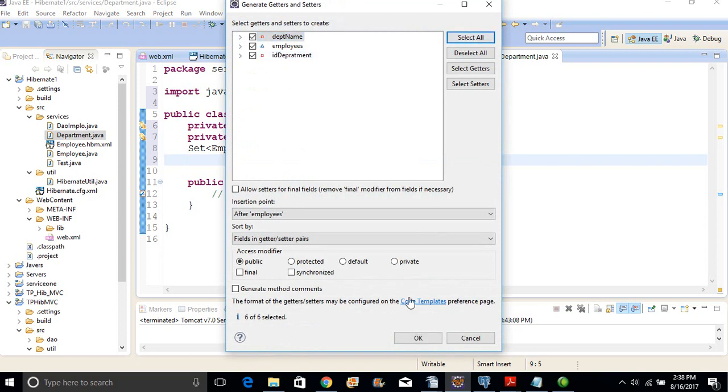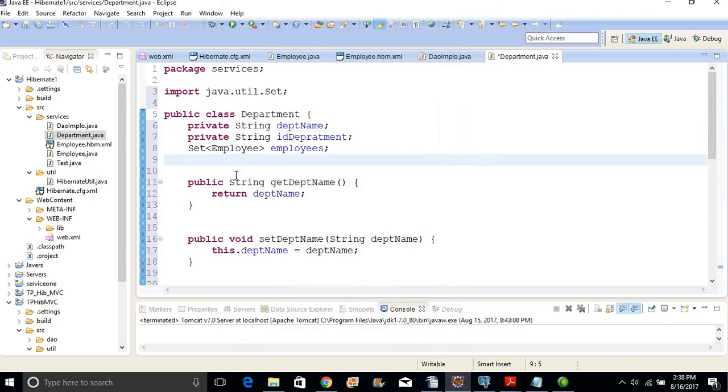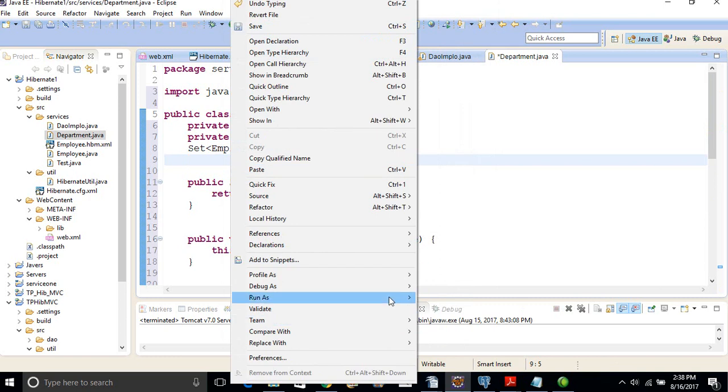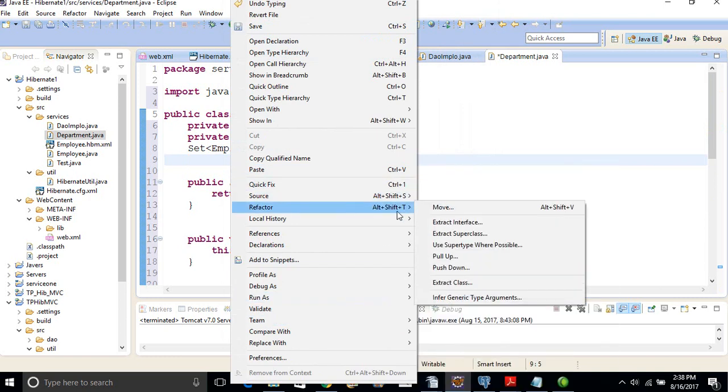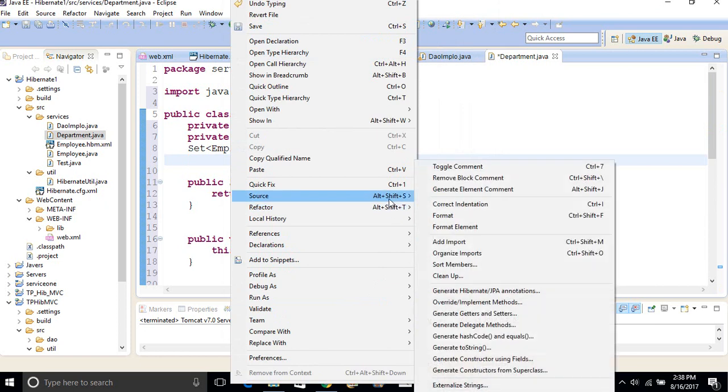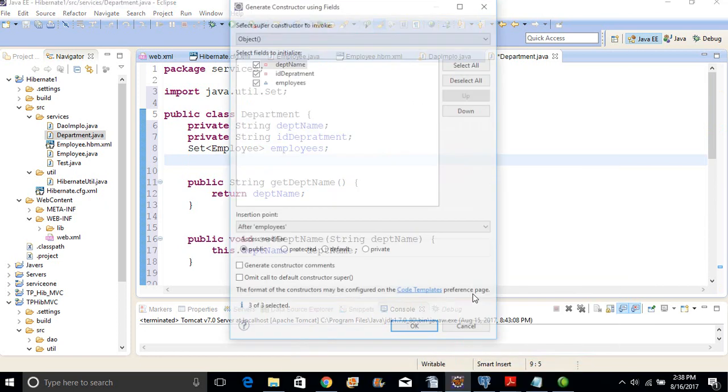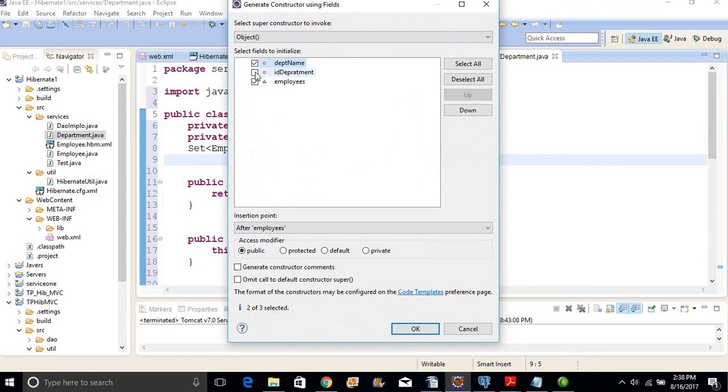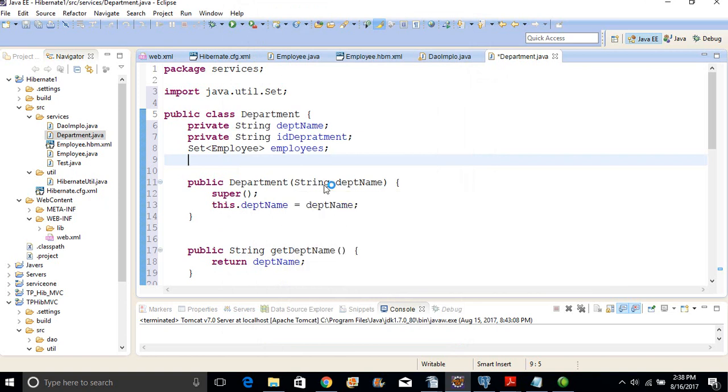So then I'll select all, cool, and then create a constructor, a parameterized constructor. So source, here, so it's going to be just the name at the moment.